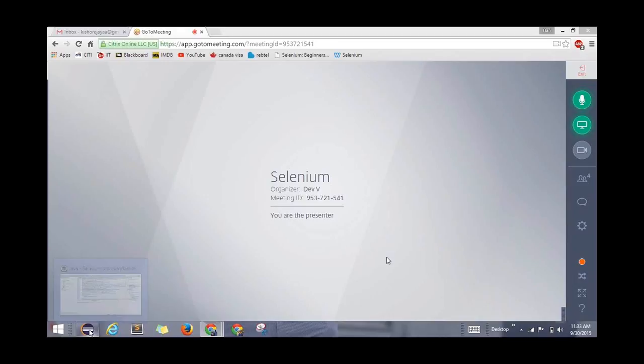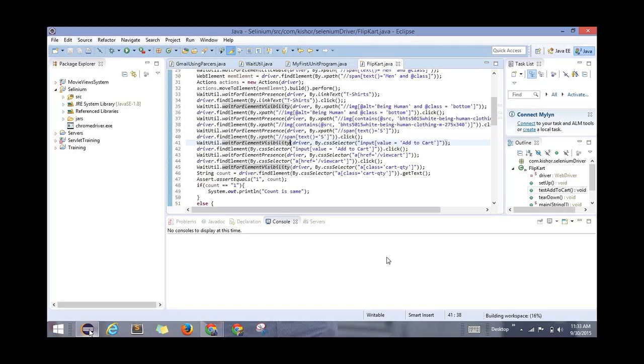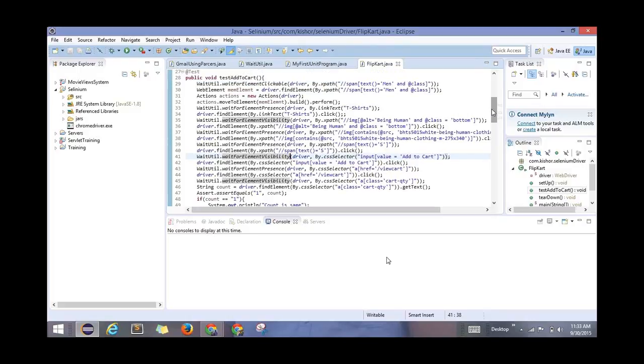I'm able to see your screen. Open Eclipse. Okay. Yeah. So you have add to cart. Okay, good. You added wait for element visibility, right? Yeah, that's good. Okay. Run the code. I will see what is happening.